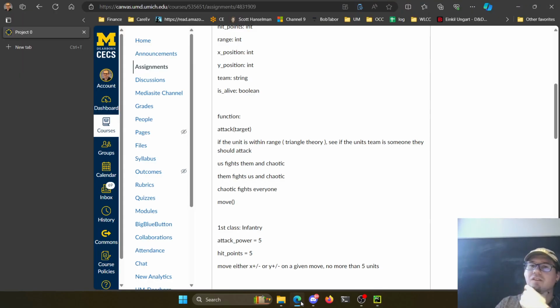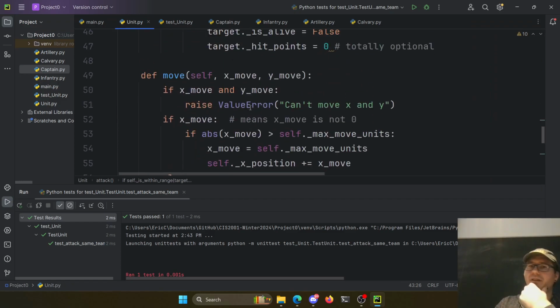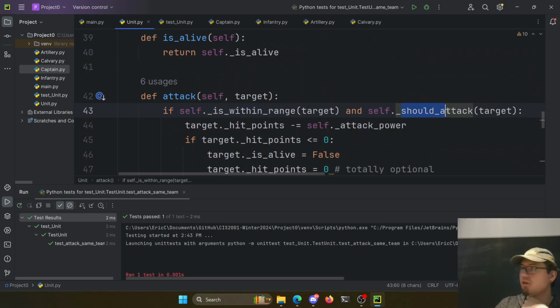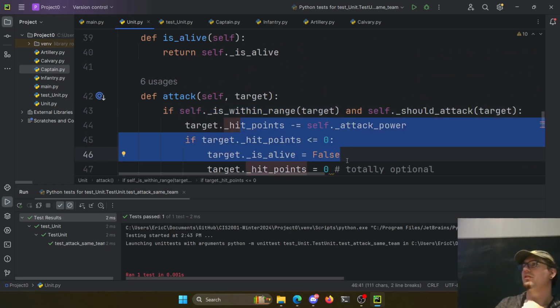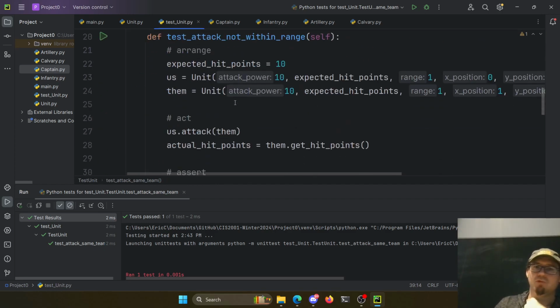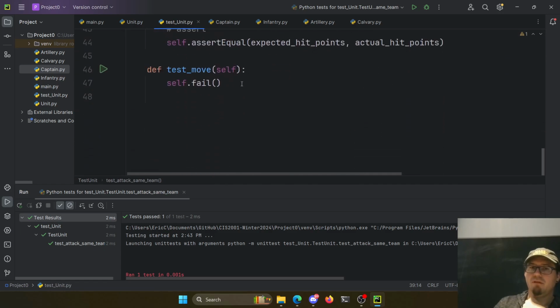So 3 different cases that I'm testing here. And one of them got 100% code coverage, but I want to make sure that within range works, the should attack works, and then the rest of it works. Just to make sure that the code I wrote does what I expect it to do. Cool. And then move.